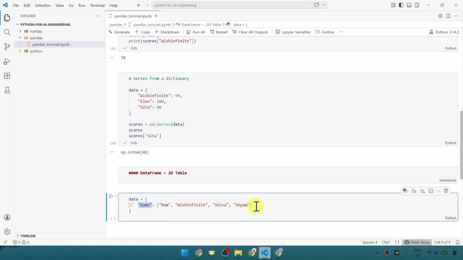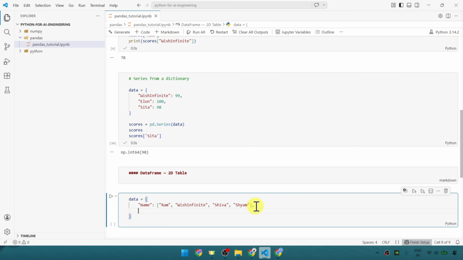Now let's add one more key value pair. For that, provide a comma here inside the dictionary, and here let's provide age, then colon, and here opening and closing of square brackets, and here let's provide ages like 25, 30, 40, 55.